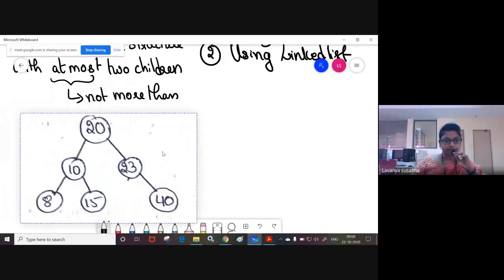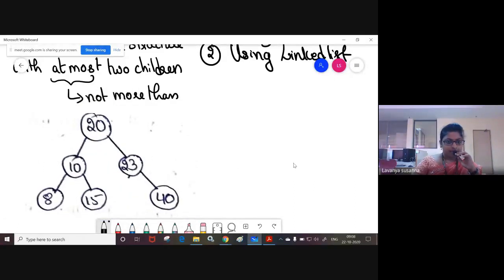This is a binary tree. See here, every node contains two children or one child. This is called a binary tree. It should not contain three children, it should not contain four children, like that. It should contain only two children or one child, and not more than two. If it contains three children, this is not a binary tree.